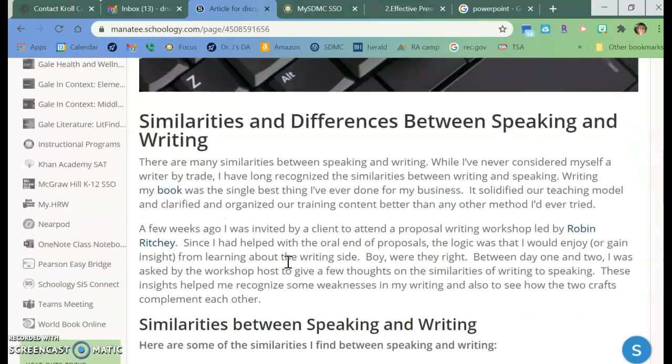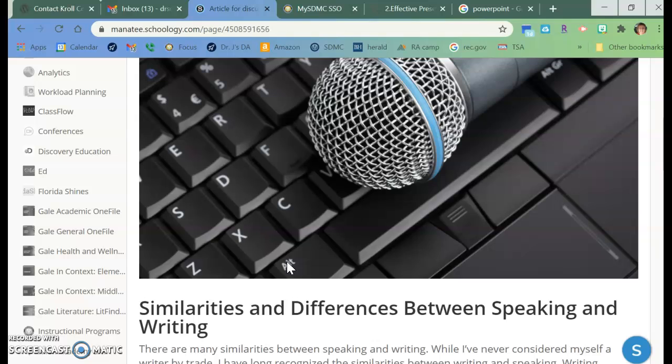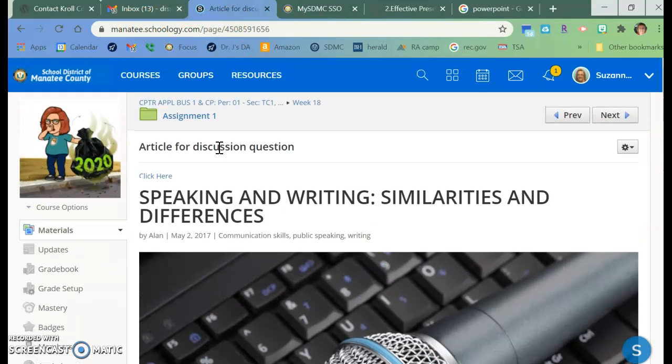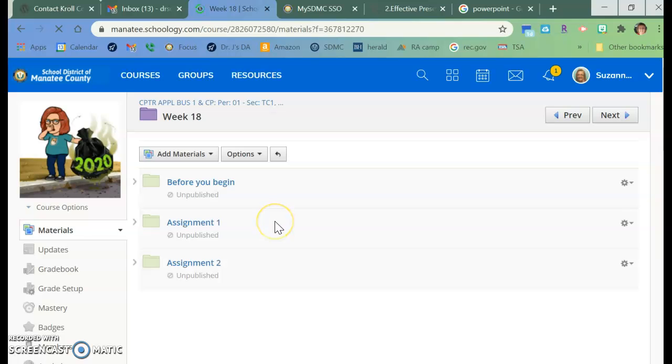Okay, so you need to write 3 similarities. I do not need the differences, I need the similarities. I need it in complete sentences with proper punctuation, grammar, and spelling. It is formal, it is not informal. So you need to do that for assignment 1.